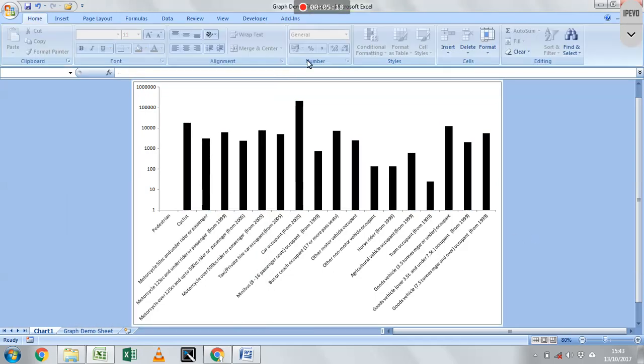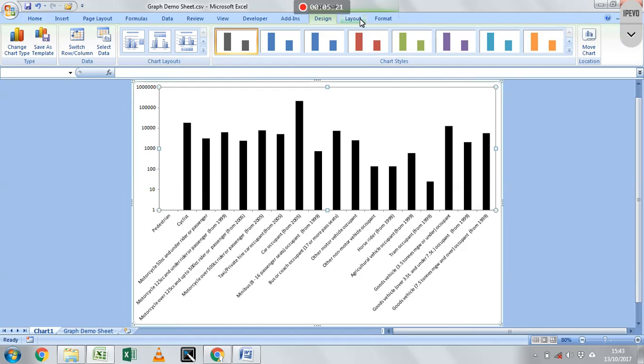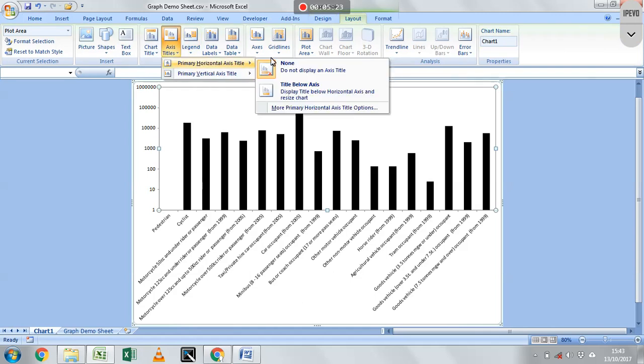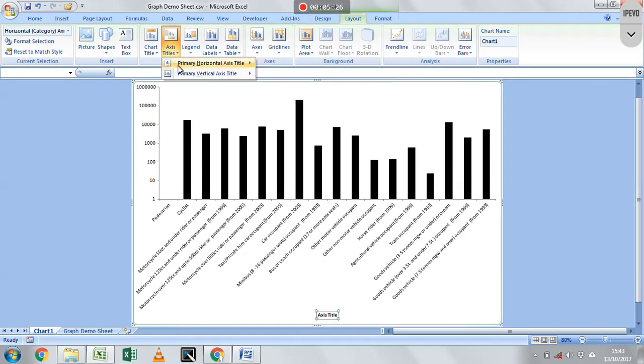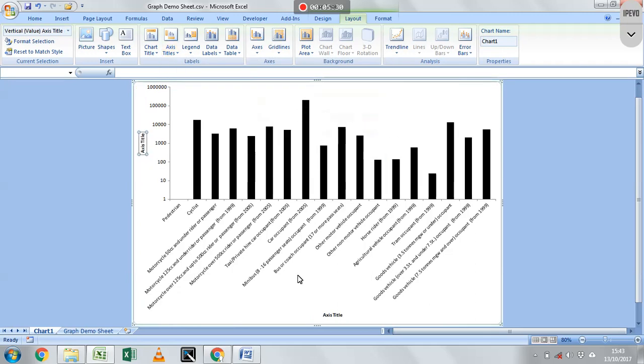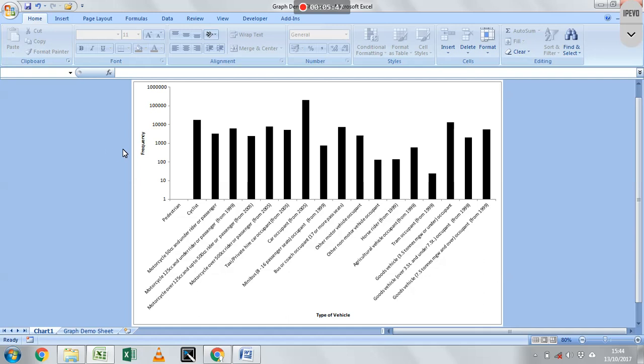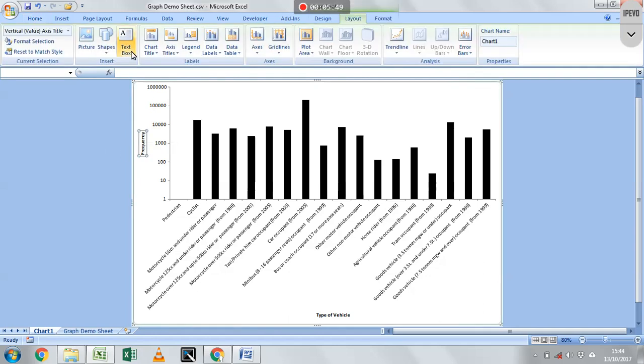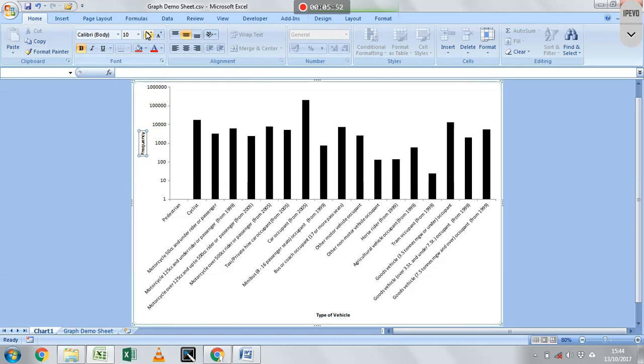You can also add some axis labels. So to the primary, horizontal, and the vertical axis, and whether I want it rotated or not. I can just click on these and edit them. So type of vehicle, frequency, and they might be a little bit small if I'm putting them into Word, so I might want to make the font slightly larger.